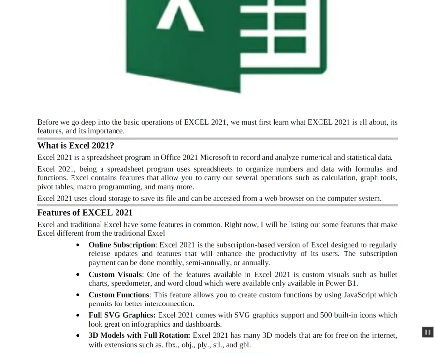Excel 2021, being a spreadsheet program, uses spreadsheets to organize numbers and data with formulas and functions. Excel contains features that allow you to carry out several operations such as calculations, graph tools, tables, macro programming, and many more.